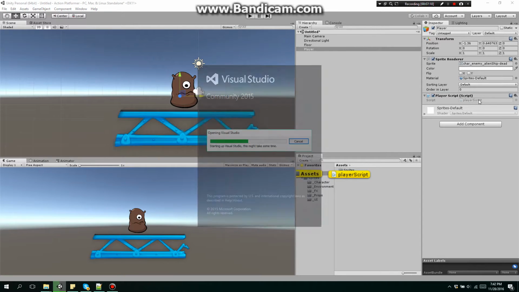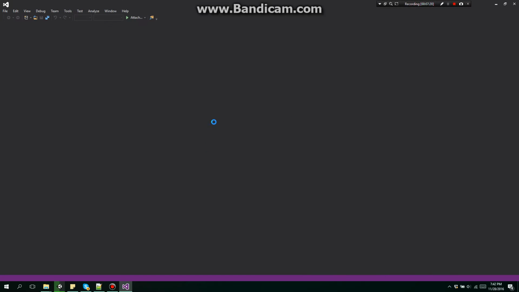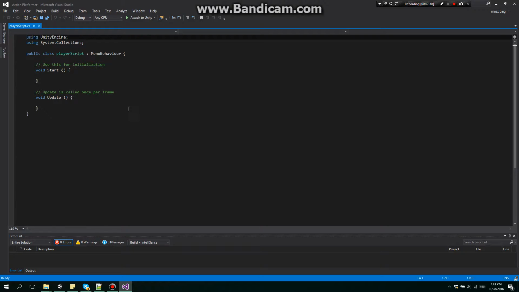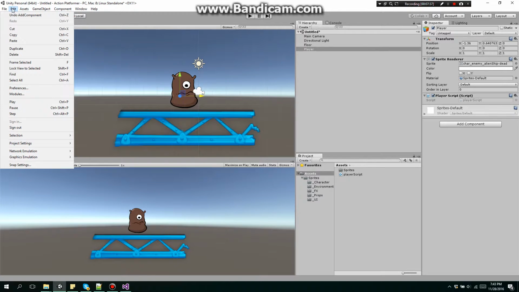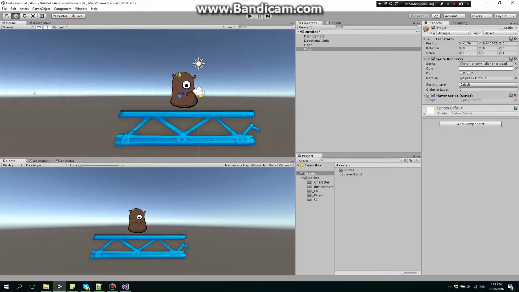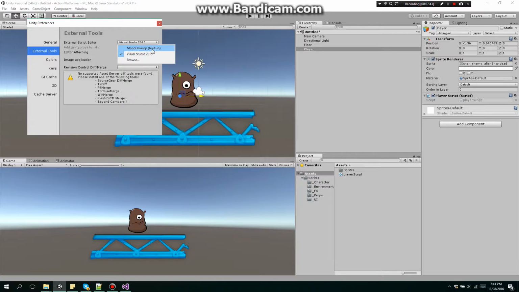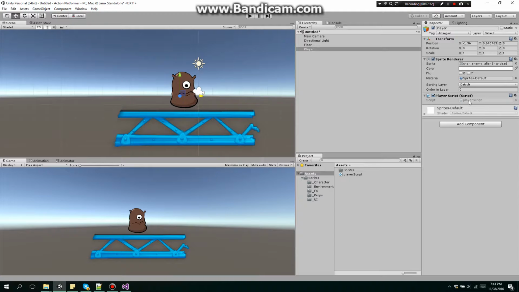So let's double click it. Now your software might be different. If you install Unity for the first time, I think it opens MonoDevelop. If it does not, and it opens this and asks you to log in and you don't want to, all you have to do is go into edit, preferences, external tools, and you can change this back to MonoDevelop. MonoDevelop works 100%. Visual Studio doesn't always work, because I mean it does, but you have to do more things for it.